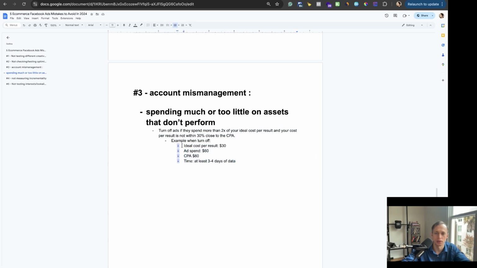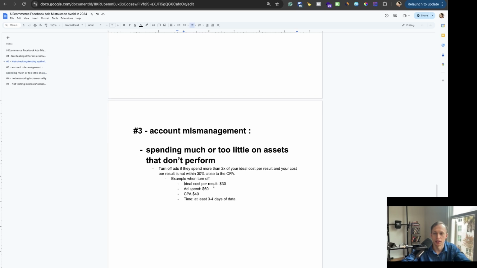But let's say if the CPA was $40, then you could still keep it running and get more data. Maybe it's going to go down. Maybe you can launch similar ads, but change things up and get it to 30 or 25 and things like that. Essentially, if your ideal cost per result is 30, ideally you get a $20 CPA or $15 CPA, so that you actually can scale.